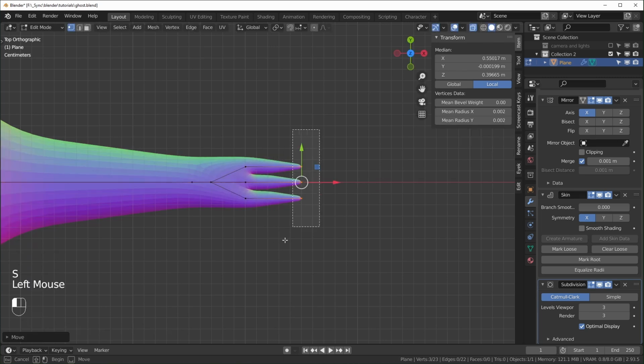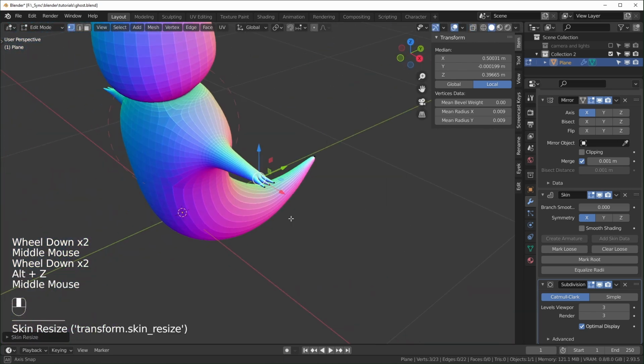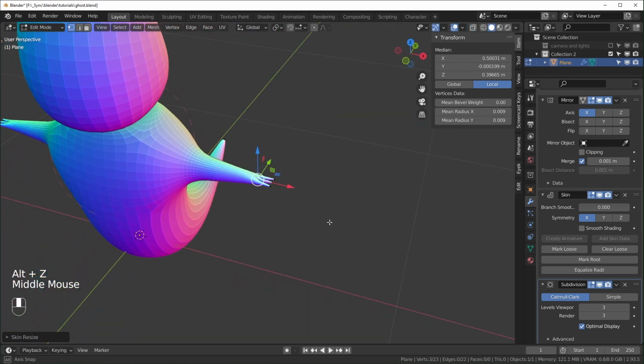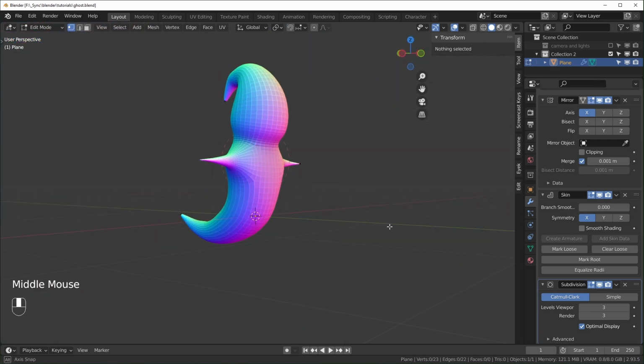Bring these out a little. You can just select them all and scale them like that. So we have some silly cartoony fingers right here. I think that's looking all right. So I think this is about as far as I want to go with the skin modifier.